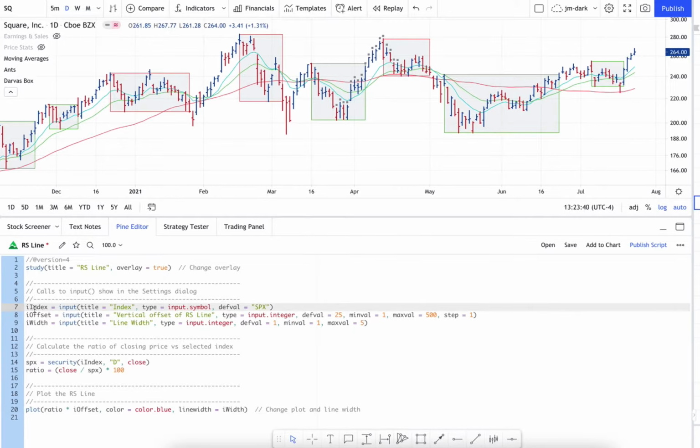The index value we had from before, and now we're going to add another input to the settings called the offset. So this is the vertical offset information that we're looking for. This is going to be an integer. We're going to specify the default value for this offset to be 25. The minimum value the user can enter is 1. The maximum value is 500. And we increment in steps of 1. So whenever they click the up arrow or the down arrow, it will increment 1 in either direction.